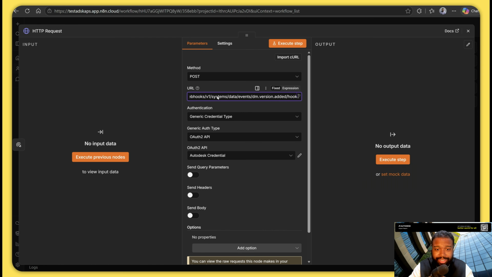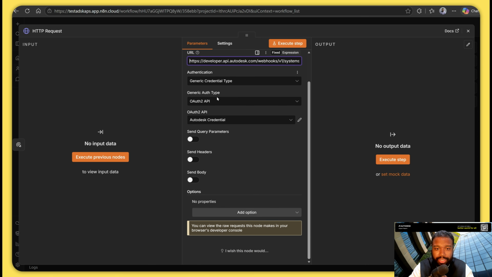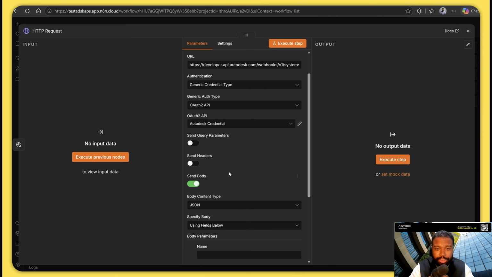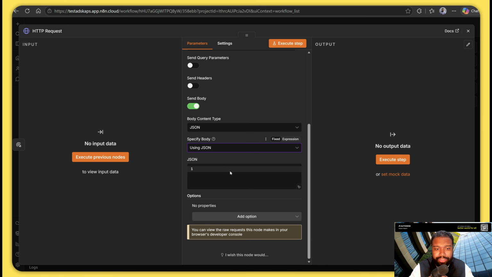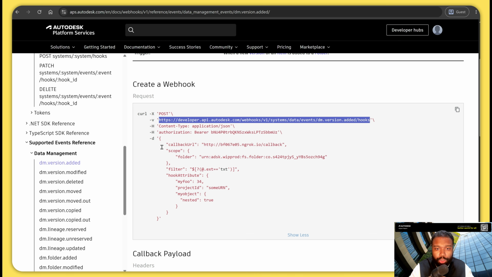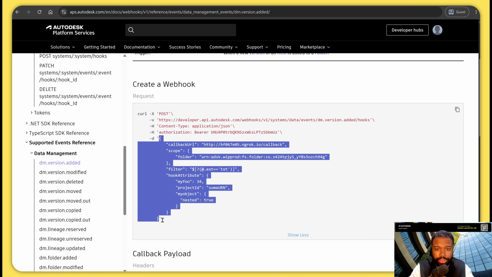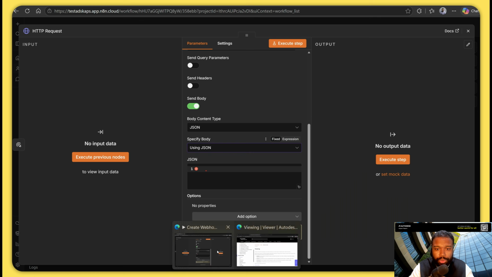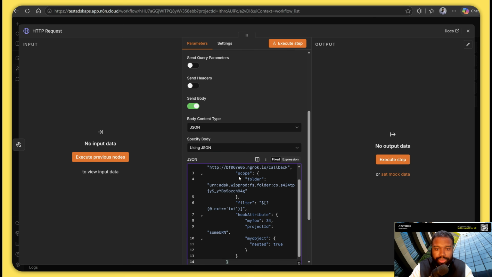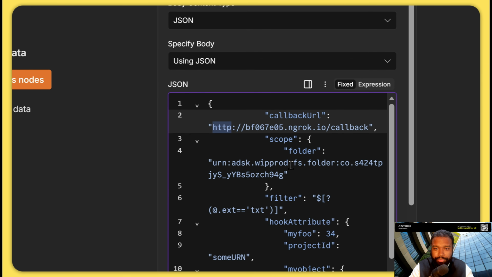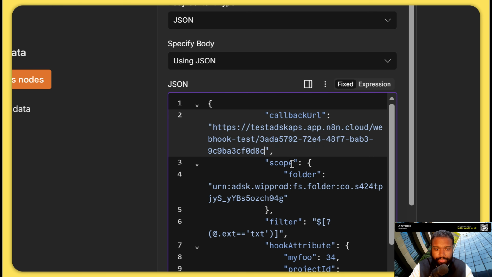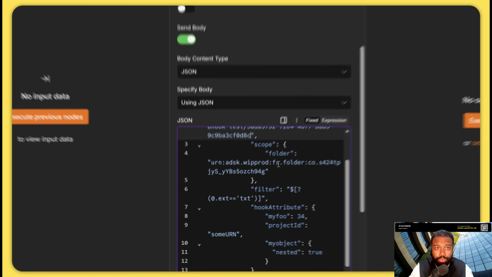So now let's grab our URL, paste it in our step. We also need to specify the body we are going to send. And in this case, let's use the JSON itself. Now we can copy and paste the sample from our documentation using JSON, and we just need to replace the values, the fields, according to first the callback that we got from n8n previously, and second our folder URL.